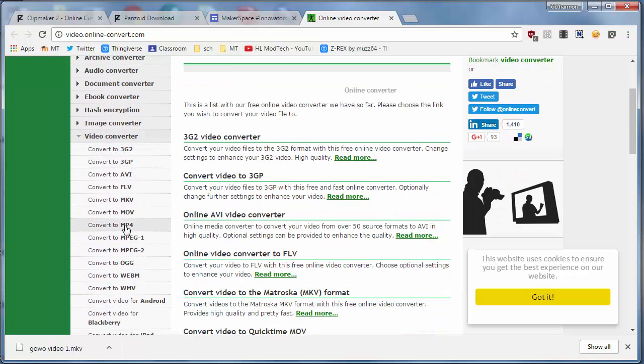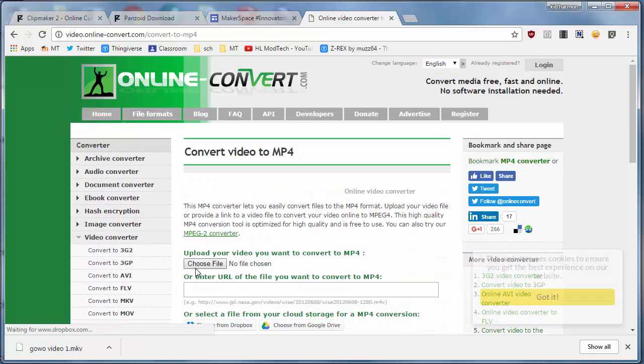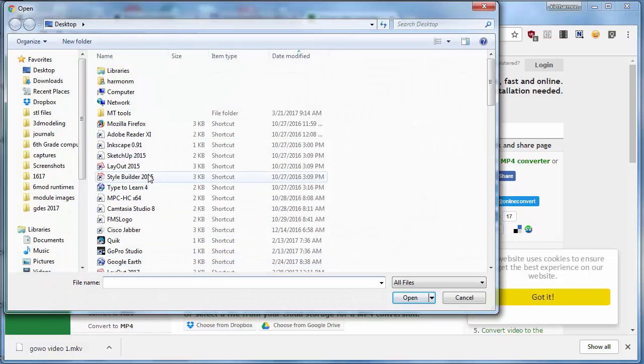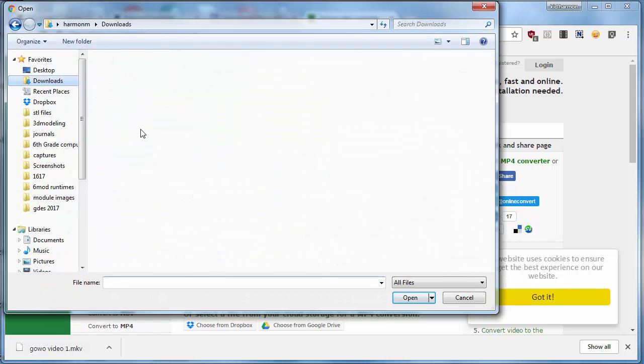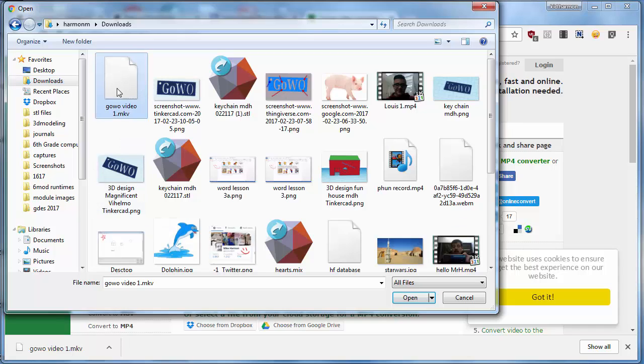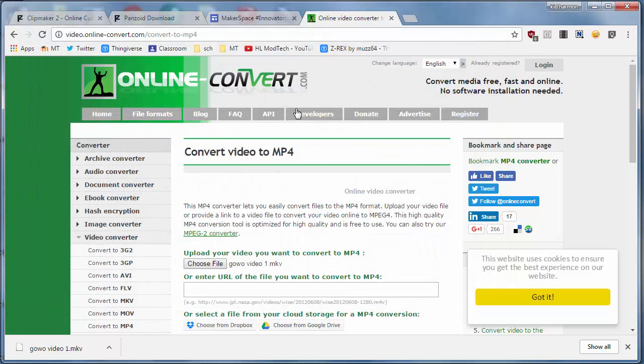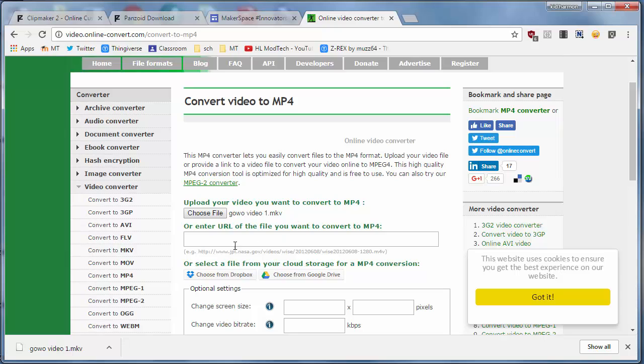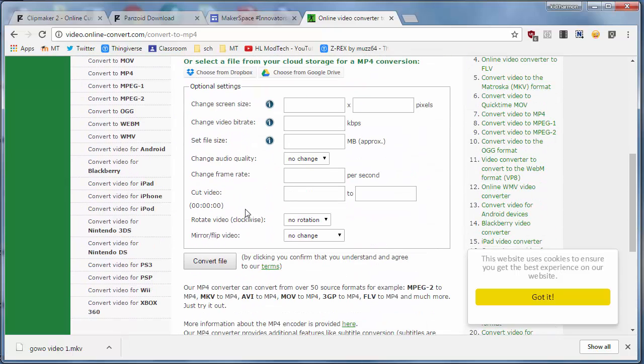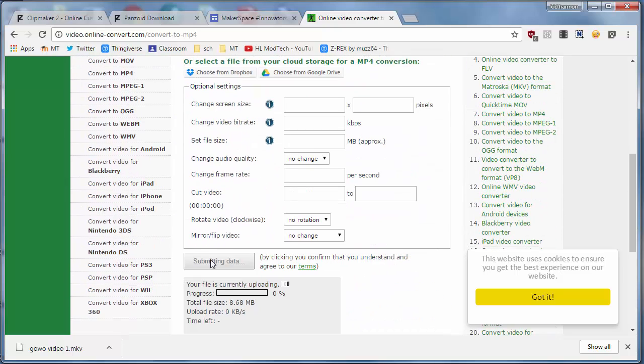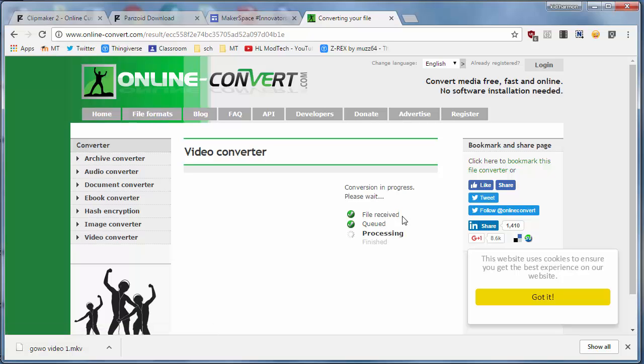Like I said a moment ago, we're going to convert to MP4, so click on that launcher, choose your file, find your downloads, find your MKV file, make sure it is finished. If it's still working, don't open it yet. And then with it opened, so you can see here it's listed. We don't need to change any of these settings. We just hit convert. And if you wait about a minute, it will finish. And you'll soon see that it's received, queued, processing.